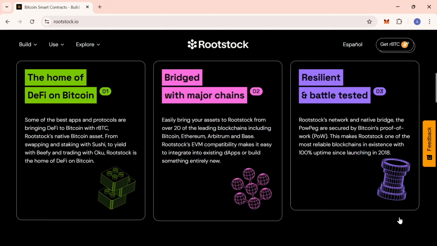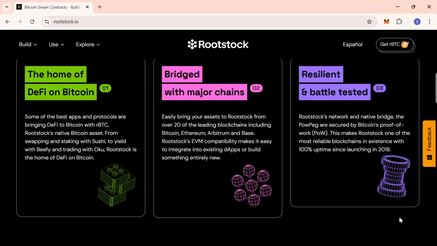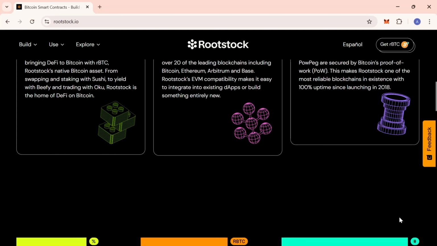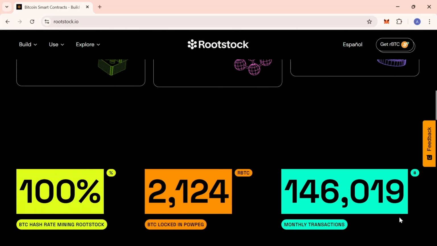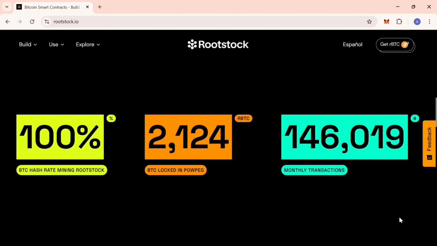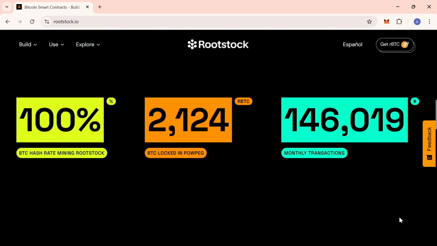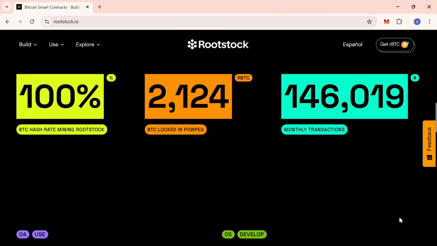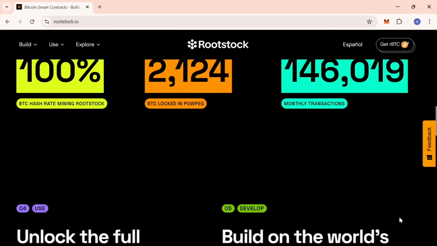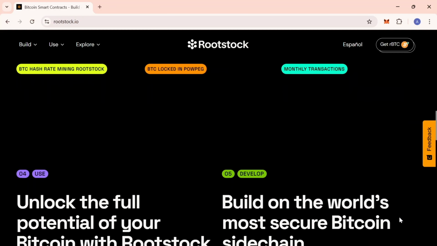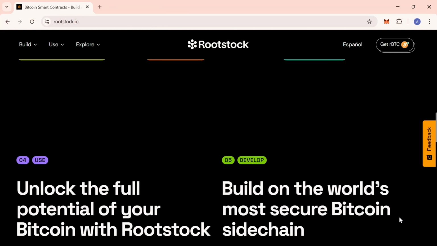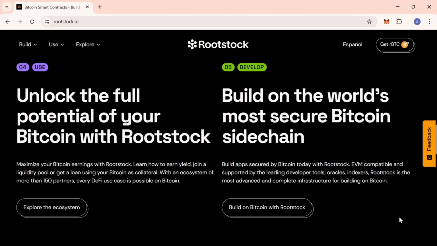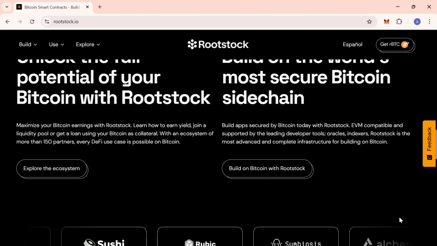Rootstock is also EVM compatible, that is, it's fully compatible with the Ethereum Virtual Machine, the EVM. So developers can deploy their Ethereum smart contracts without rewriting their code. It also has a smart Bitcoin, that's RBTC. Rootstock uses RBTC, pegged 1:1 with Bitcoin, as its native gas token. BTC can be locked on Bitcoin and used as RBTC on Rootstock for transactions.